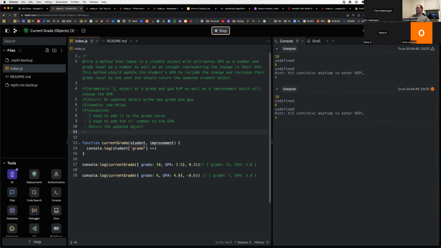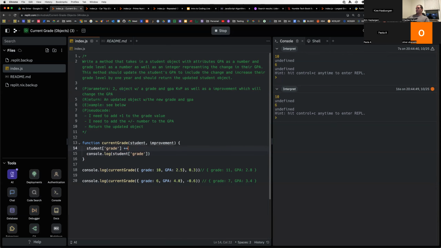Oops, student grade. It's probably because it's in the console.log. Let's do this. Pull it out of here. There we go, and there's the 11 and 7. So I've incremented the grade by 1 on each of those. And next thing I need to do is get into the GPA. Right, 2.5 and 4, that looks good to me.